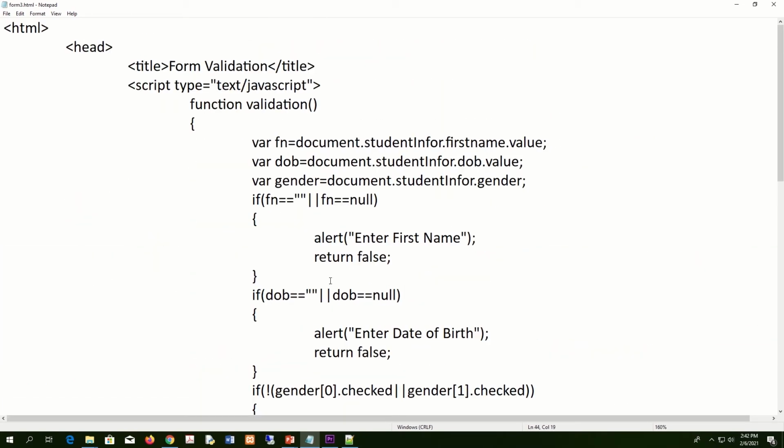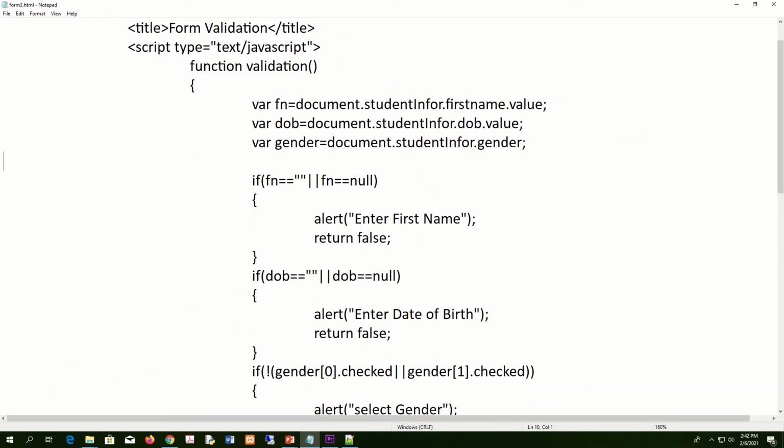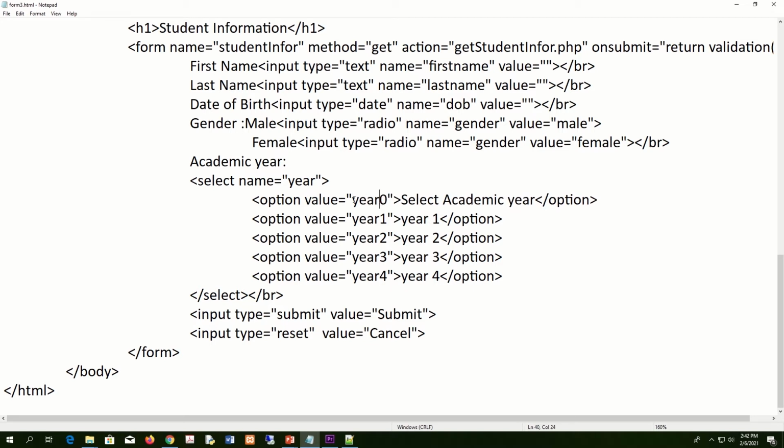With this text controller, how can I get this? The name of the text controller is year. Then I say var year equals document dot student info dot year. Right? So this is 0th index. So here value is also 0, and here index is 0. So here value is 1. You can set the value to something like year 1, likewise. So this is year 1 and year 2, year 3, year 4. So this is say year 0.